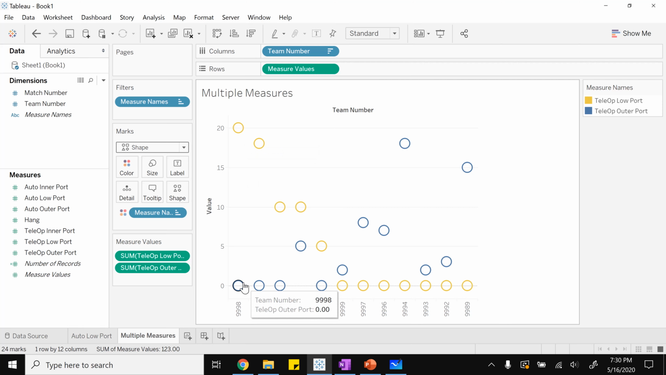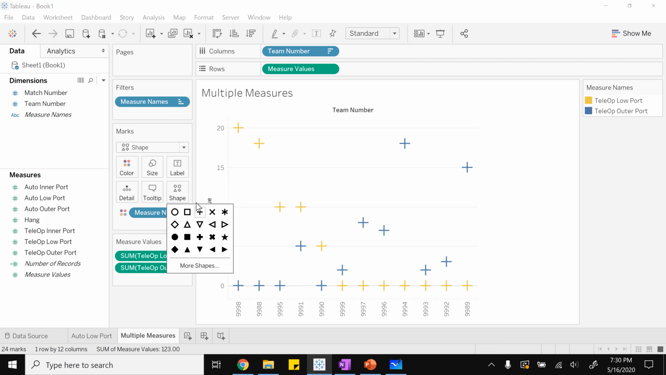So for instance, this team scored 0 in the outer port and 20 in the inner port. We can see each of these points individually, but it's not like a bar where these are stacked on top of each other and we see the sum. So that makes it a bit easier to look at, and we can also change the colors. We know by clicking here we can change the shape. Let's say we go back to those asterisks that we love.